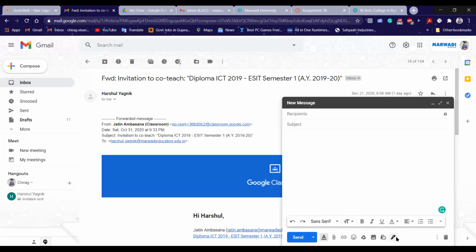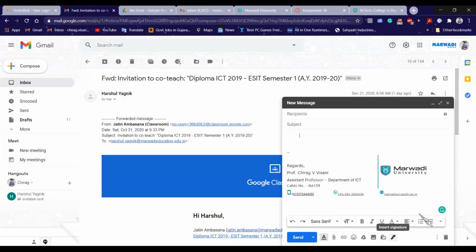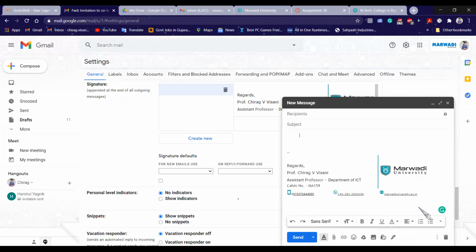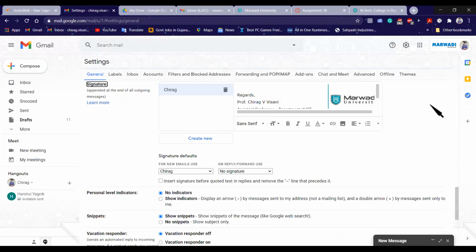And the last one is our signature. Whenever you click on that particular signature, it will automatically generate a signature like this. So let me show you how to create a signature. You have to click on that particular manage signature, and it will show you like this.